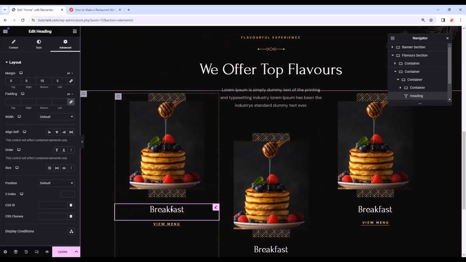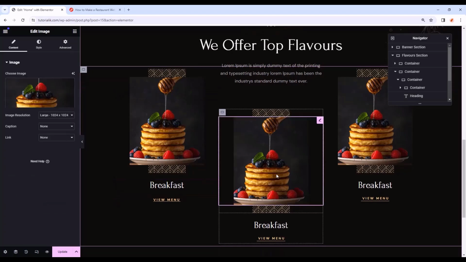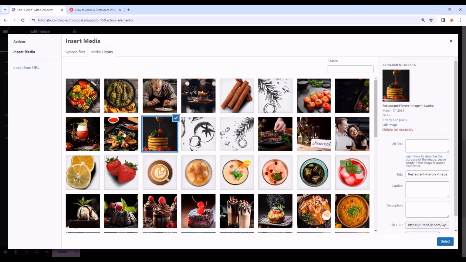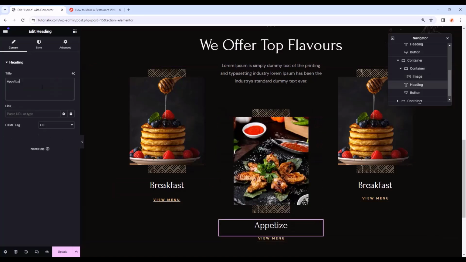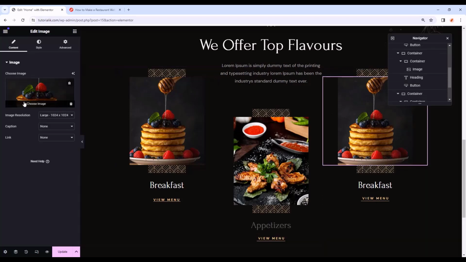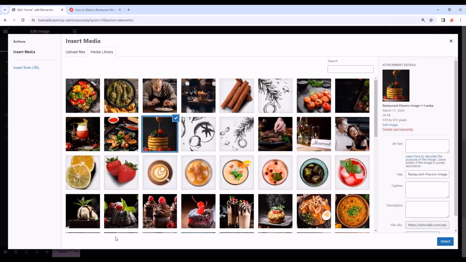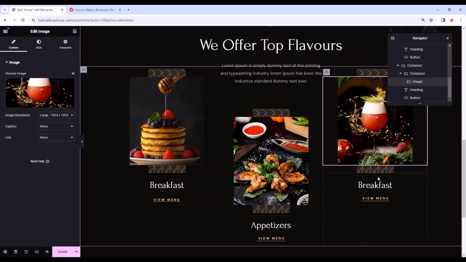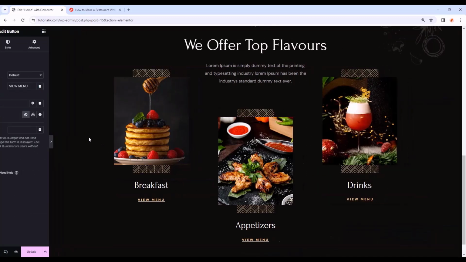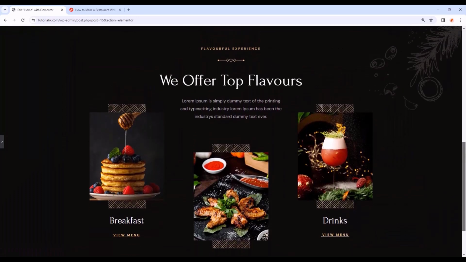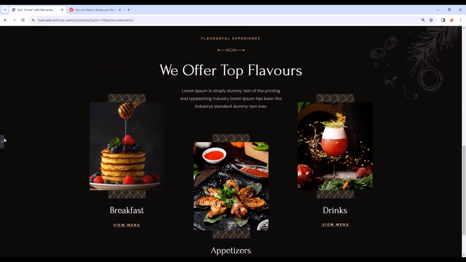Now it's time to change the text for each one. So let's start with this image. I'm gonna select this one for this, and as a text I'm gonna make it appetizers. Then this image, I'm gonna choose this, and let's make the text drinks. Alright, now if we check out, this section is looking pretty stunning.